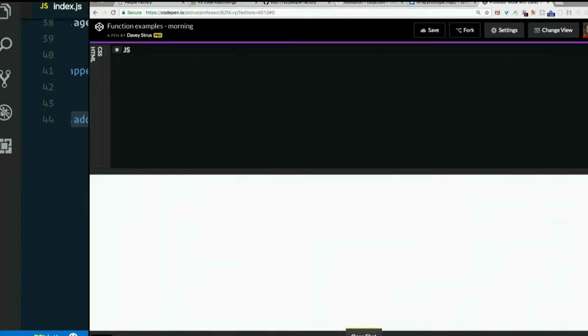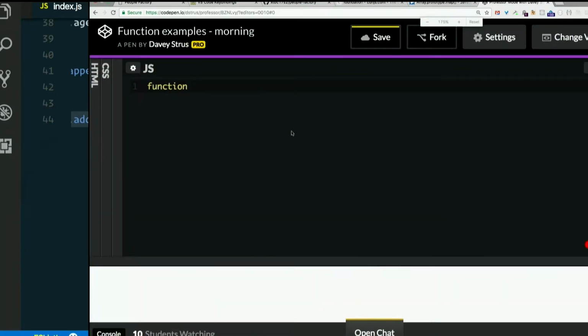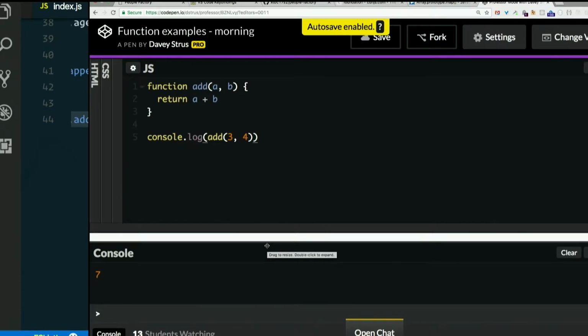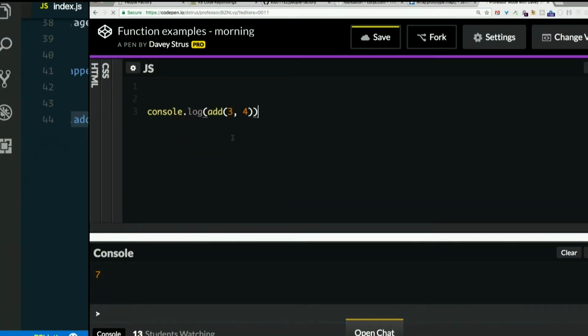So let's just make a function. Add A, B. Return A plus B. Console log that. And we get 7, right? No big whoop. What if we move the function down here? We still get 7.